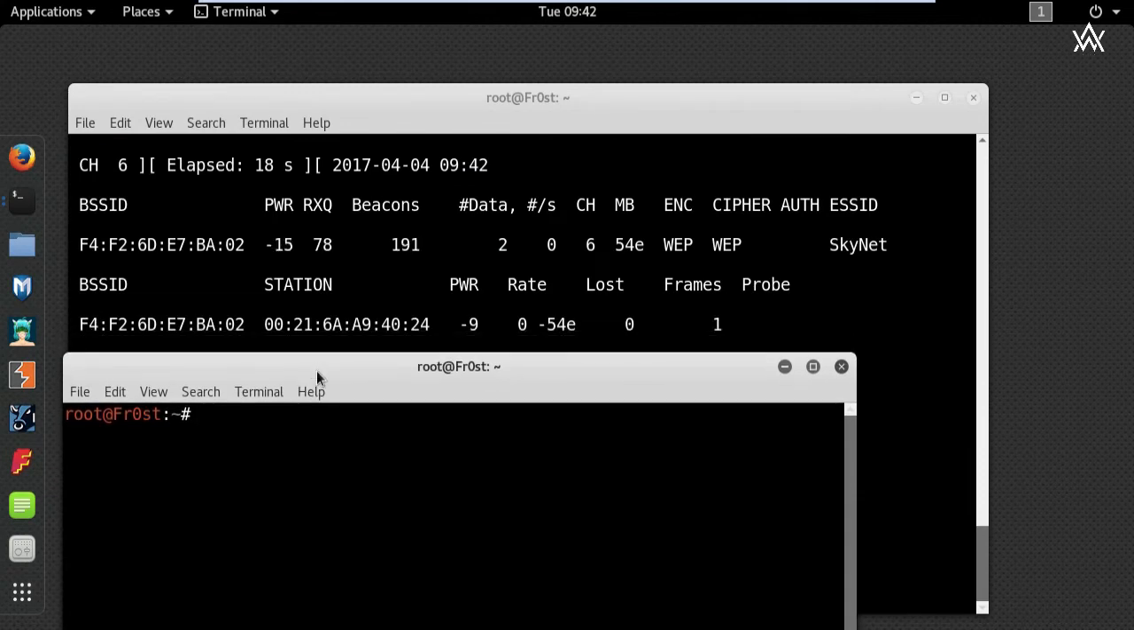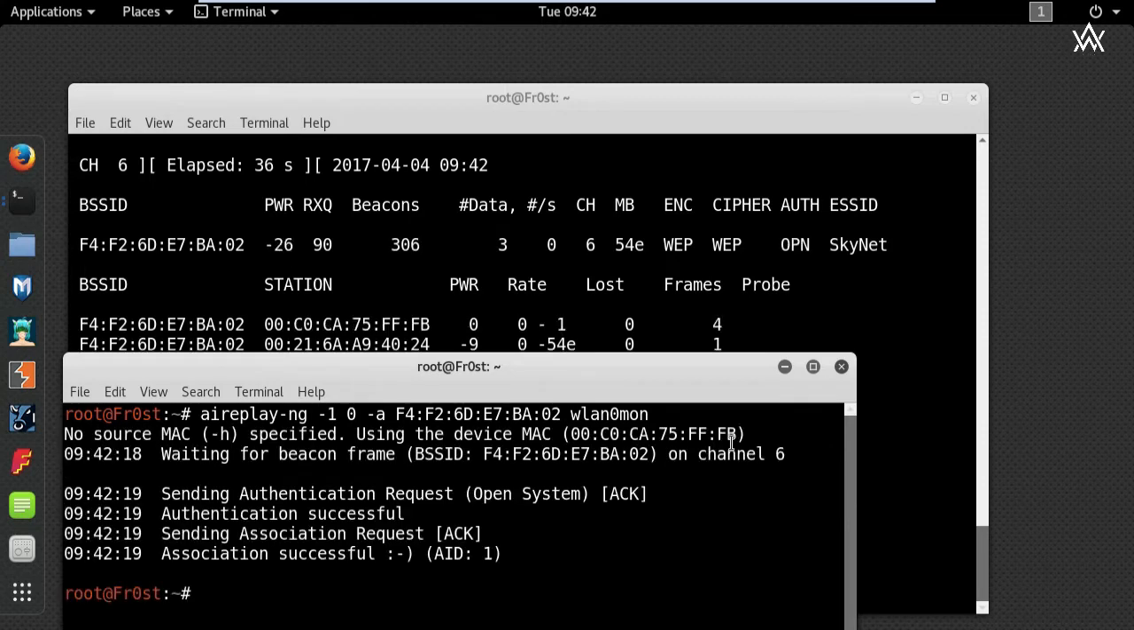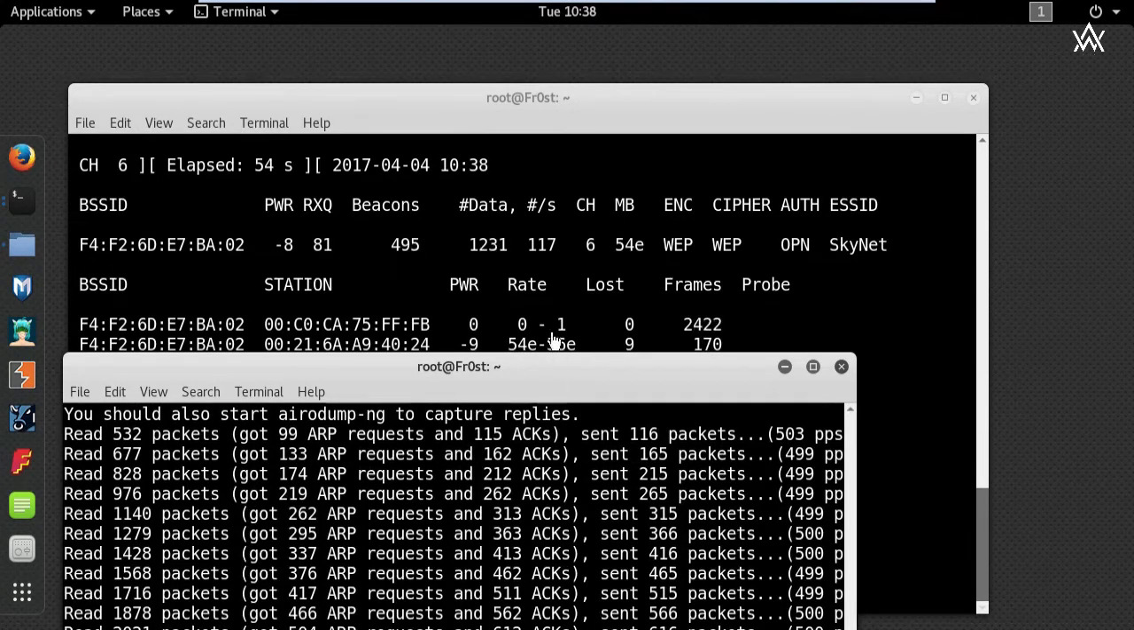So first of all, I will associate with the access point using aireplay-ng -1 for fake authentication, then -a, and then the BSSID of the access point. Once you associate, you will get this message. So now I'm going to start the attack using the same command again, just different syntax. Aireplay-ng -3 for ARP replay attack, -b for the BSSID of the access point.